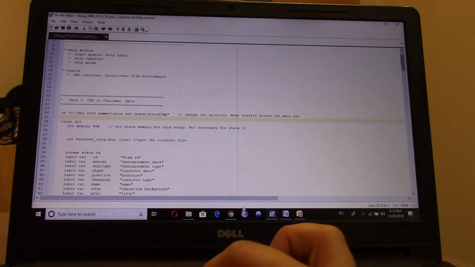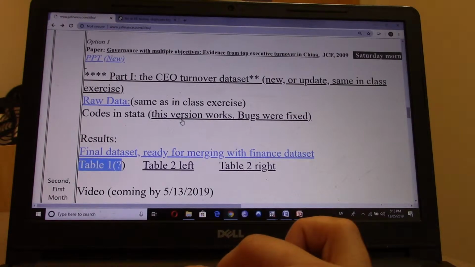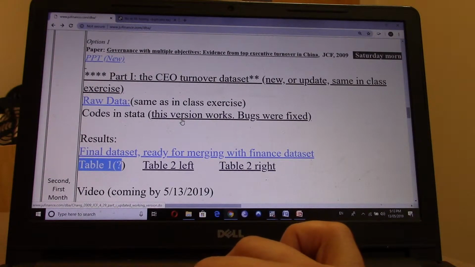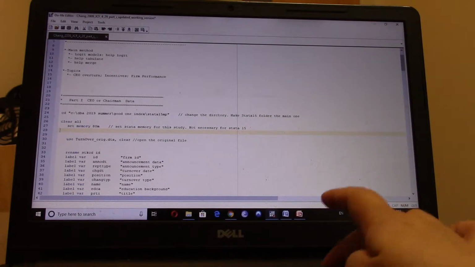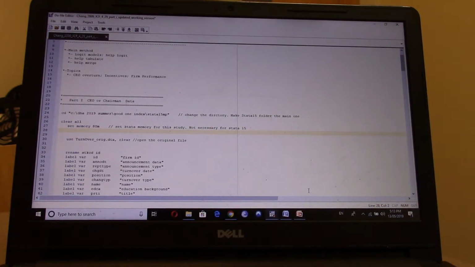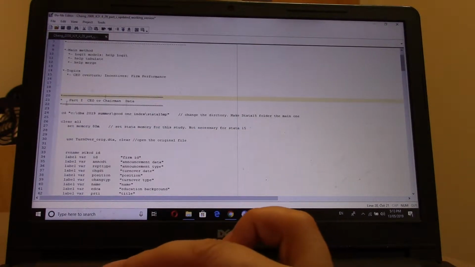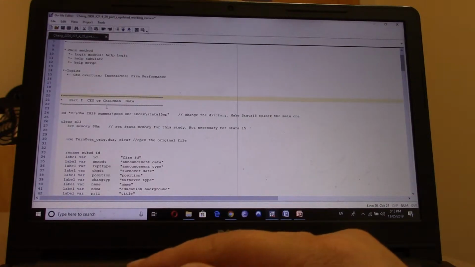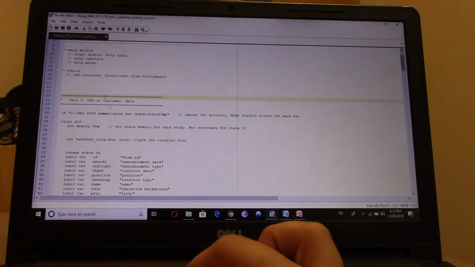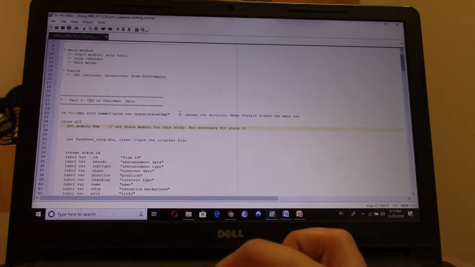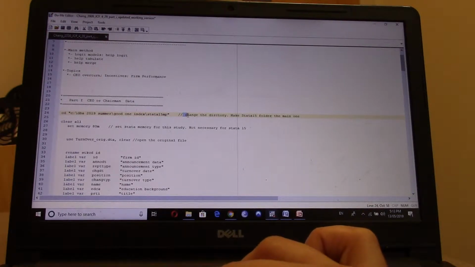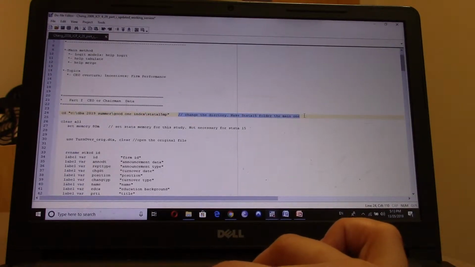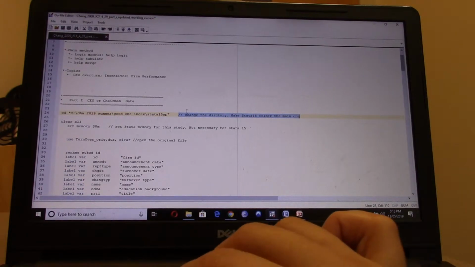If you open this do file, you can download it from the website. This version is working, and you can open it in Stata. Anything in green color we can just pass over, because it is just notes or explanations. The two slashes and anything after them are explanations for the code, not the actual code that we can use.